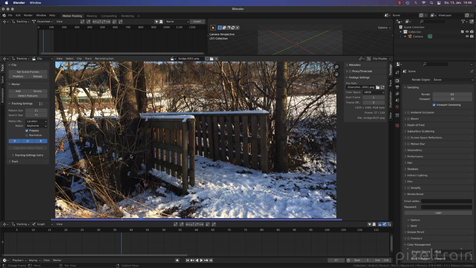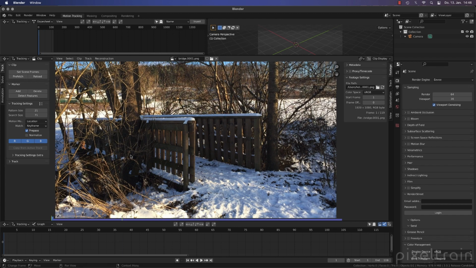And that's the way I normally analyze my footage. I hope this helps you in the next lessons more and more to see what you want to do. And we need a minimum of 8 trackers. So let's go back here and make our tracking settings first.